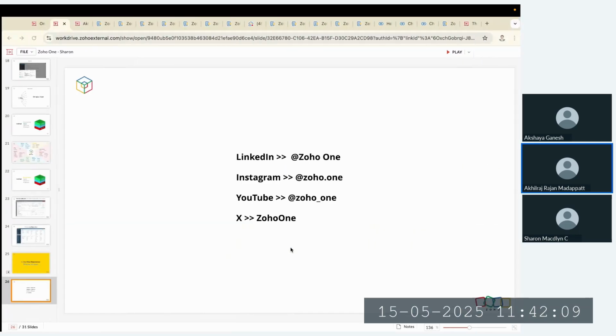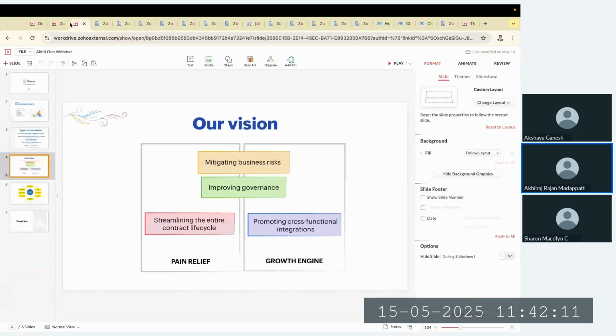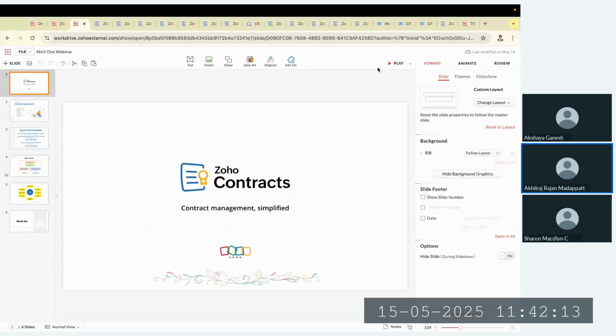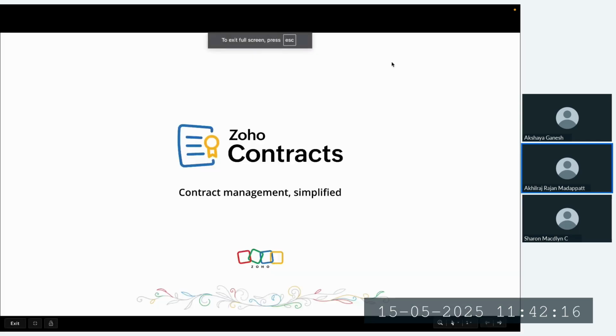Going back to the product of the day, which is Zoho Contracts. I will quickly take a minute to talk about why we decided to build a contract management software. It has been 4 years, close to 4 years, since Zoho Contracts was launched, and I am a part of this product since the inception of this product.